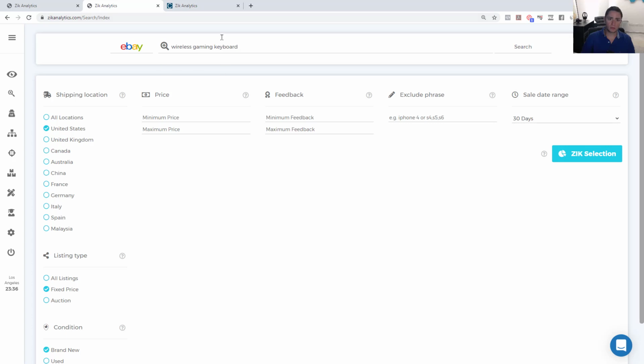Now, after you write down the keywords that define the product you want to sell, you want to make sure you're using the right shipping location, so you analyze the right market. So if you are selling in the United States, check United States, Germany, etc.